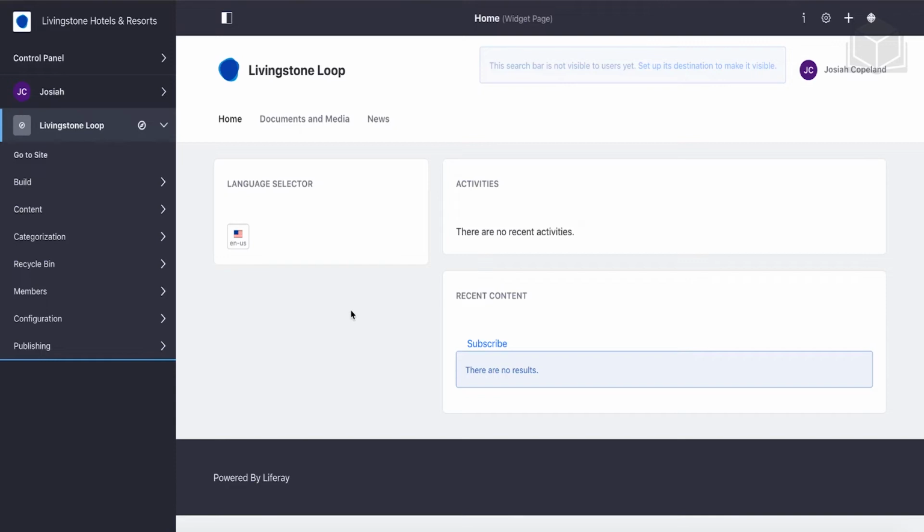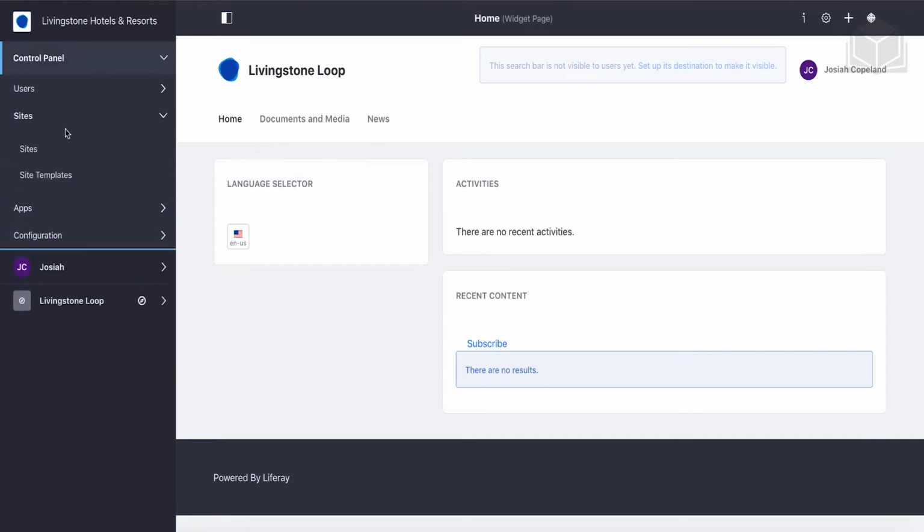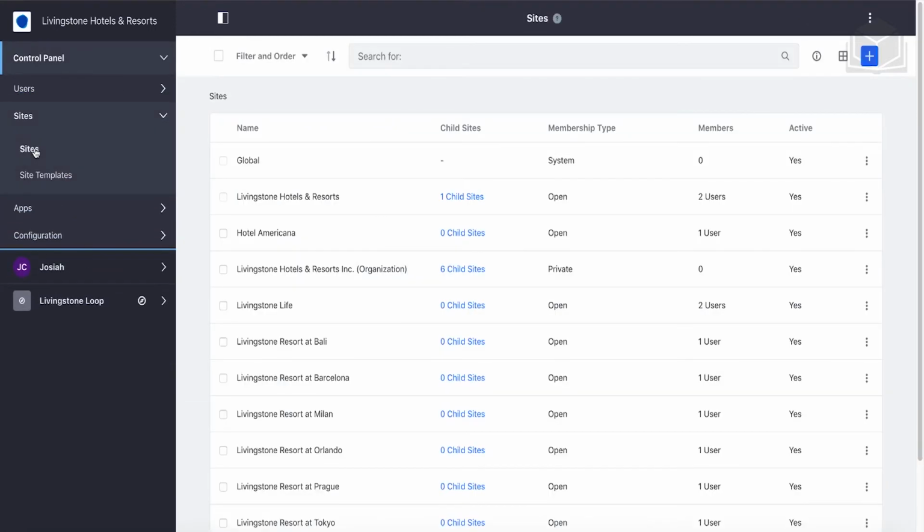All right, so let's go ahead and continue creating some sites together here. The next thing we're going to do is create a site for the Fiji office. Go to Control Panel, Sites, and Sites. We can go to Options and add child site next to Livingston Hotels and Resorts, or we can continue the hierarchy by creating a child site of the child sites that we already have. So I'm going to click on the One Child Site link here.